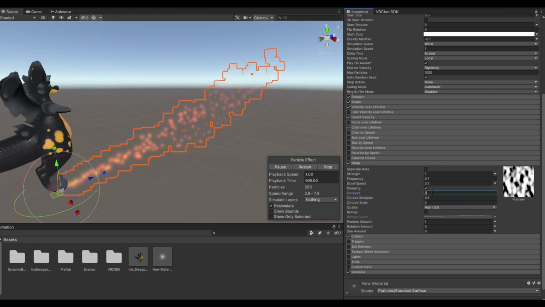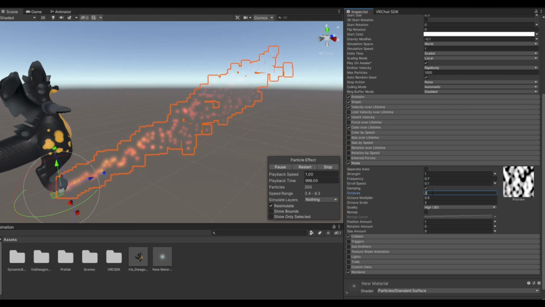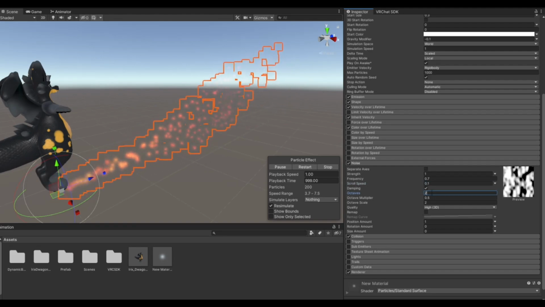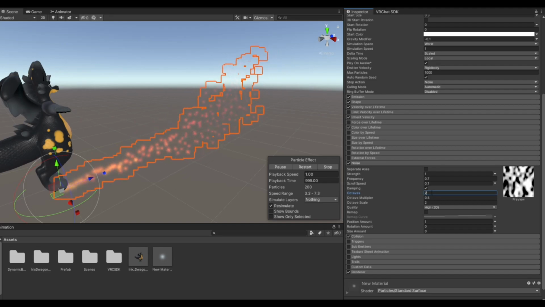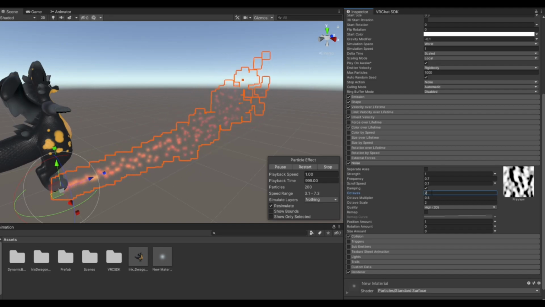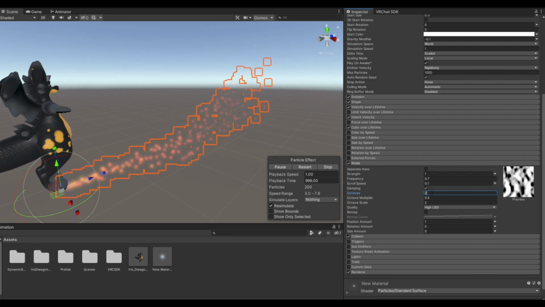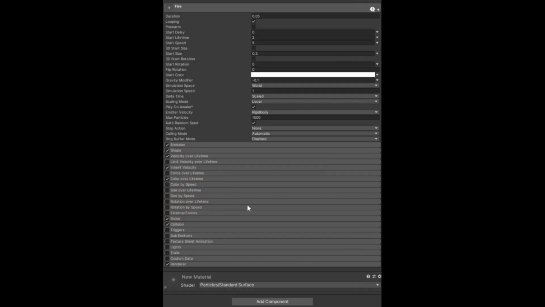Each octave is a second map that's half the size, stacked on top of the first one. So the higher your octaves are, the more jittery it becomes and the less smooth it becomes, if it makes sense. A lot of the others are self-explanatory. Color by speed changes color depending on how fast they're going. Size by speed is the same thing. Size over lifetime is how big they go over the lifetime, which you could find a use for.